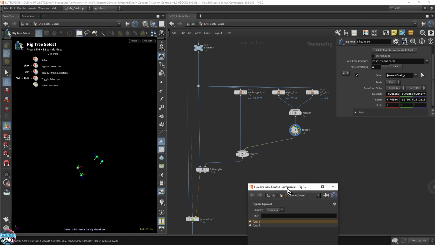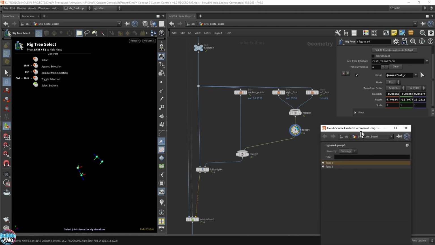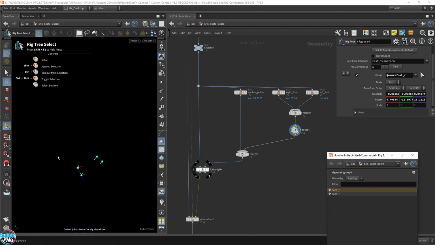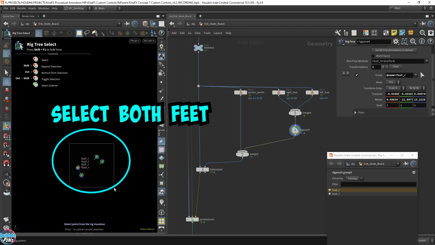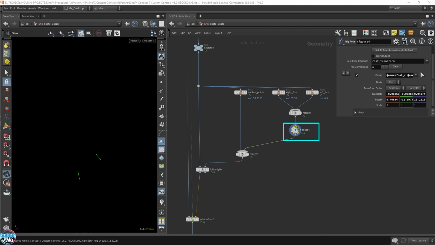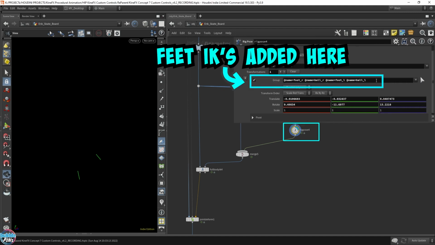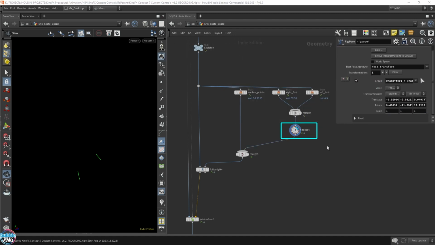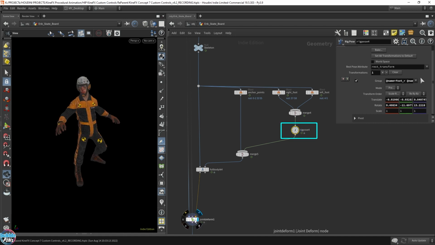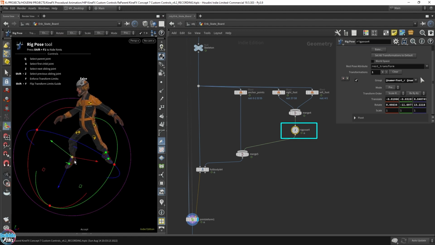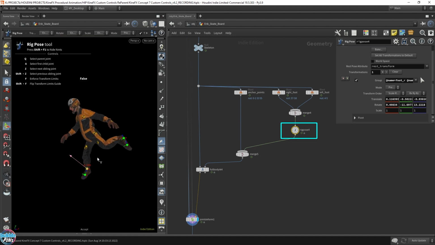This will pop up, but I'm not going to use this hierarchy window. I'm going to use the viewport instead. So let's click this, and then I'm going to select all of these guys. Press enter. So multiple bones will be selected to be manipulated in the rig pose node. You'll see right here. Now what we're going to do is try this out. Let's put the render flag back onto the joint deform, come back to the rig pose, and let's try and manipulate. This just gives us one control to manipulate everything.